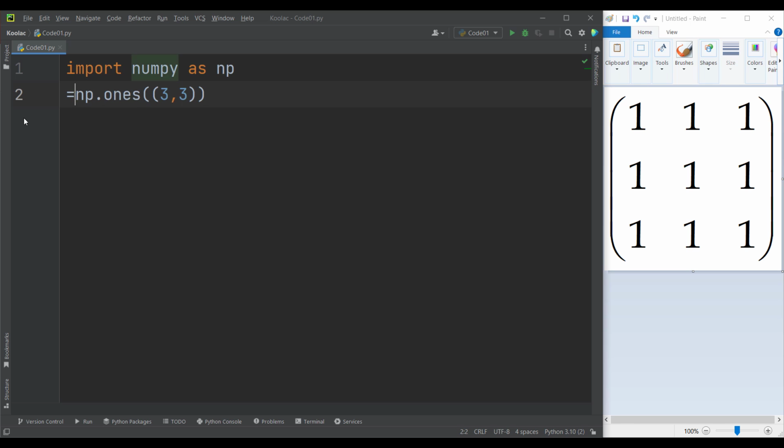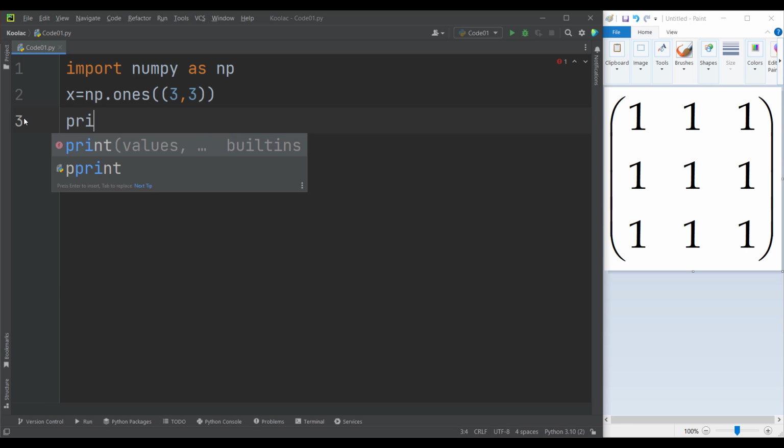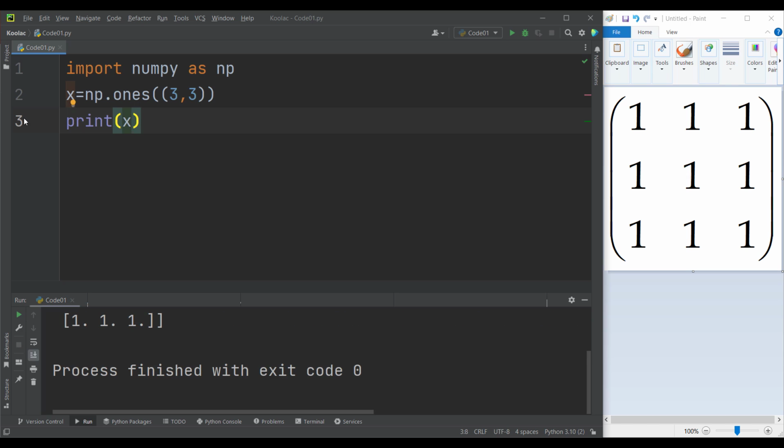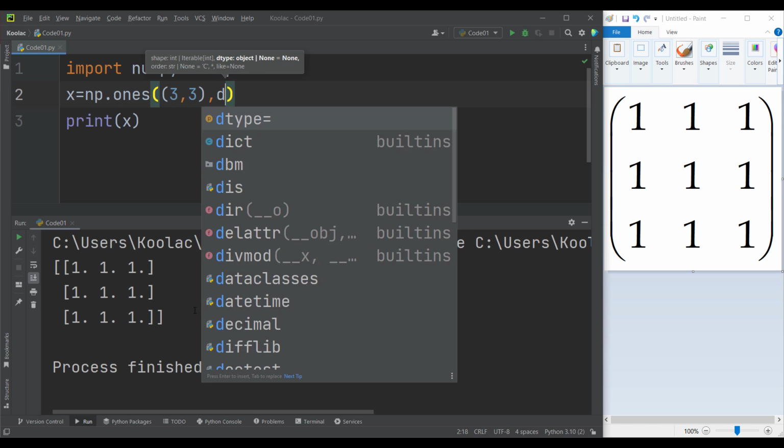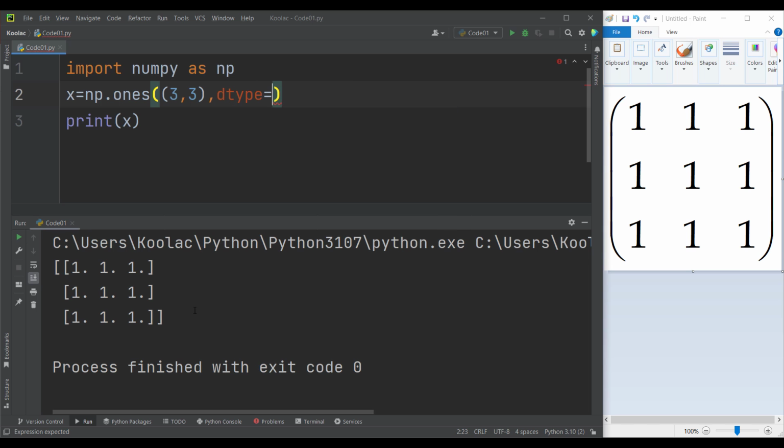And now if I store the result in a variable, let's say called x, and if I print the x variable, and if I run the code, you can see now we have a 3x3 matrix, in which all of the elements are 1. So now, as you can see, by default, the ones in this matrix are floats. In order to convert them to integers, we can pass another argument to the ones function, which is called dtype, meaning data type, the type of data which is in our matrix. And for example, I want to pass integer in order to make them integers. So if I run the code, you can see now they are integers.